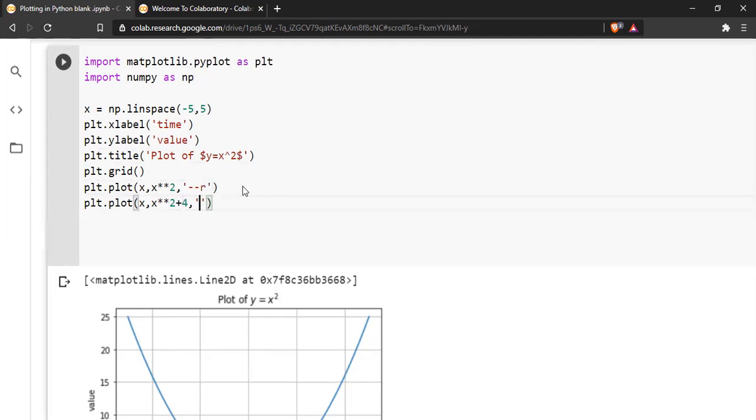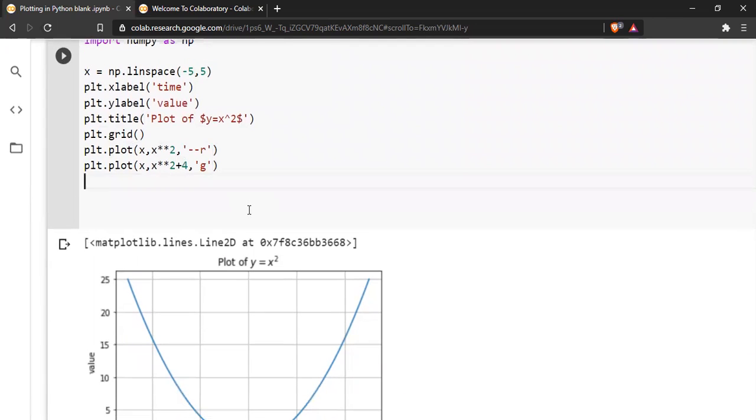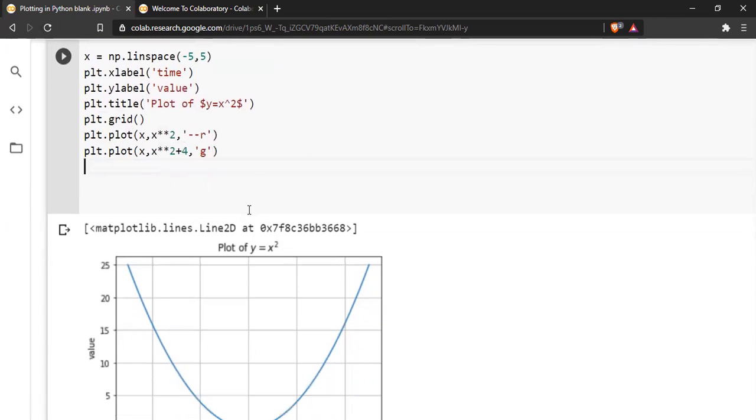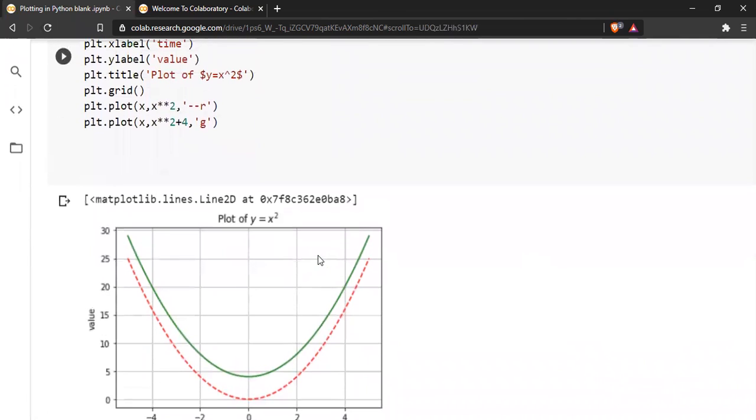And I will insert here another argument, let's say color green. I will not change the line. No, I will make it a solid line. So let's plot. Now if you have to plot two or more functions, you must change the nature of the line. Let's try. So this is the nature of the line.